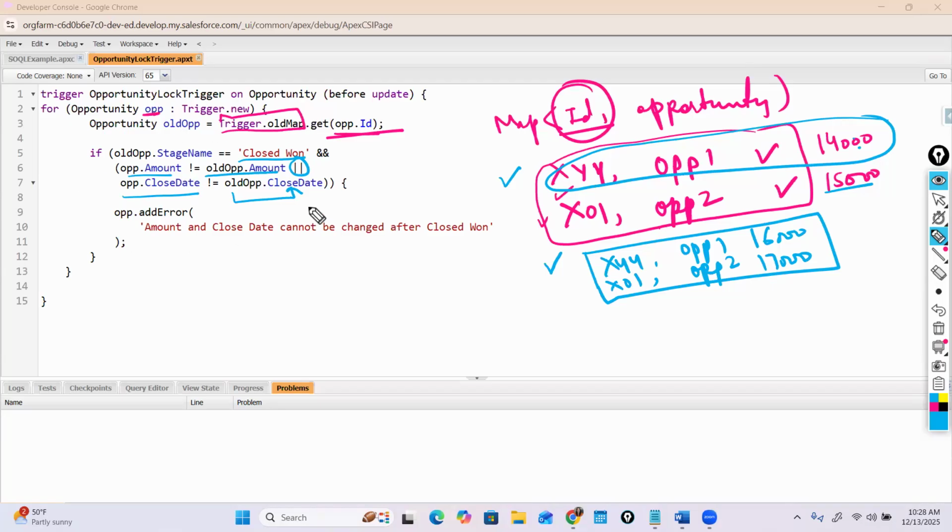Now, if this is true, if you are changing it, then it is going to give you an error. This is the method you can call, addError, to throw the error to the UI. So it will give you an error message: Amount and close date cannot be changed after Closed Won. And if you are not updating amount or close date, then anything else can be changed on the opportunity. Are you getting my point?